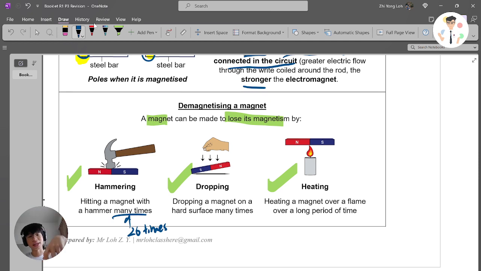Now, second way is dropping. So you drop a magnet on a hard surface. Let me use the words hard surface because if you drop it on a soft surface, it doesn't really affect it too much. Hard surface. Again, many times you can just drop it, you can say 20 times.